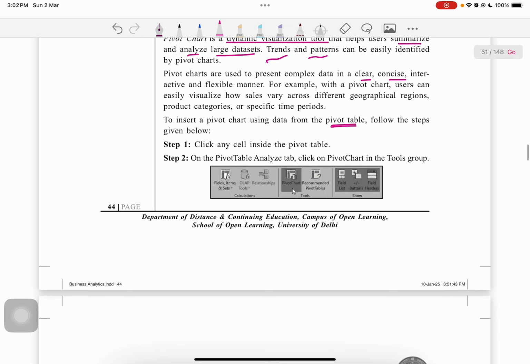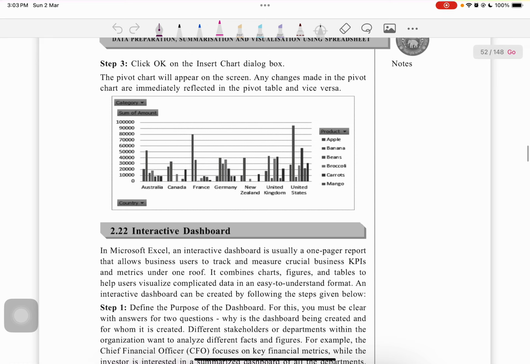To insert a pivot chart using data from the pivot table we just made, follow these steps. Click on any cell inside the pivot table, that means the new workbook you created. Then a new Pivot Table Analyze tab will open, just as we saw that if we click on our pie chart or bar graph, new customization tabs open. We just click on Pivot Chart in the Tools group. This is the Pivot Table Analyze tab, Tools group, Pivot Chart. Then click on OK to insert the chart.